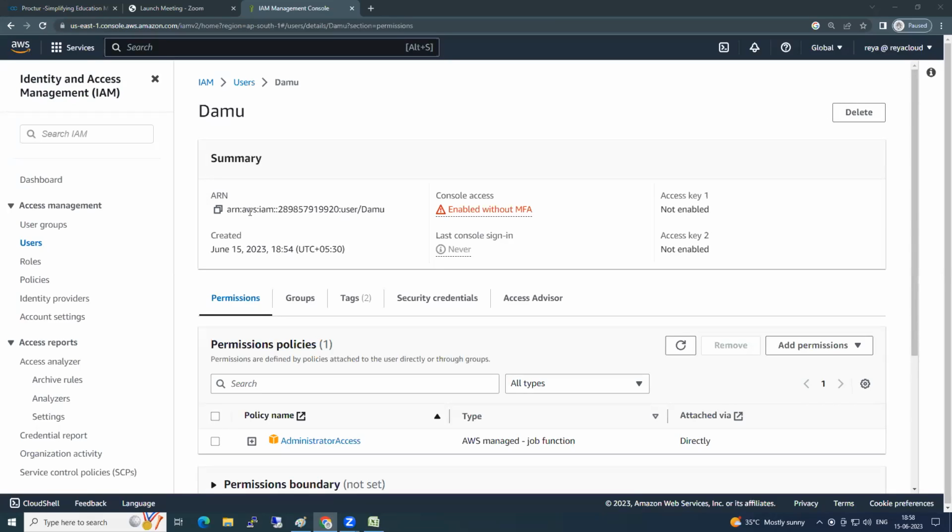What is the full form of ARN? Amazon Resource Name. How does this look? When I'm identifying any user, I need to identify using the ARN. No one knows Damo, correct? If I use this complete ARN, then it will understand. ARN, AWS, which service is this? IAM, which account? My account. He's a user and the username is Damo. This is how the ARN looks.